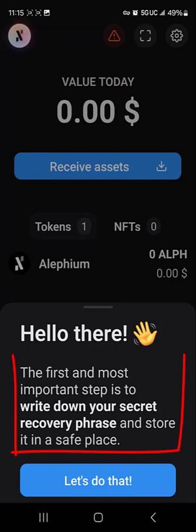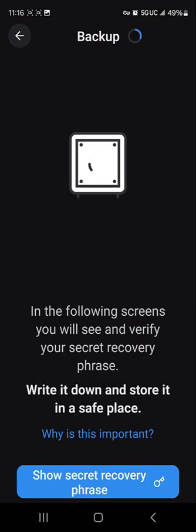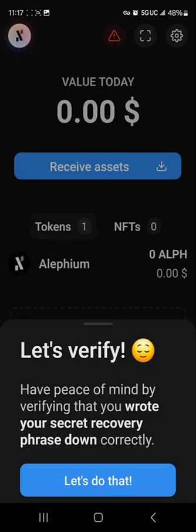This step is really important. So I recommend doing this ASAP. We don't have to do this right now, but this wallet, if you do lose your phone, you would lose all your money unless you actually did this. So we're going to click let's do this. In the following screens, you will see and verify your secret recovery phrase. Write it down. Do not save it to a clipboard on your phone notes. Do not take pictures of it. Write it down on paper. Hide it somewhere. So it's still telling me to do it because I didn't back it up. I highly recommend you do it.